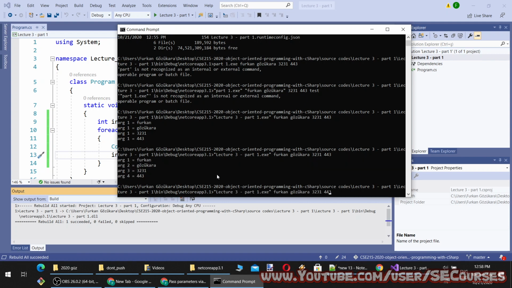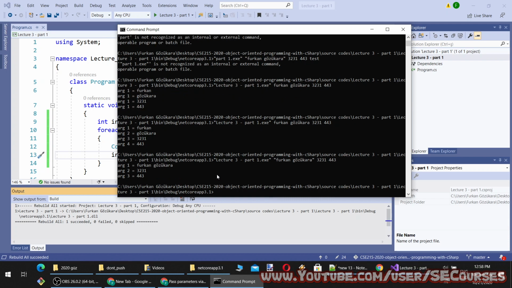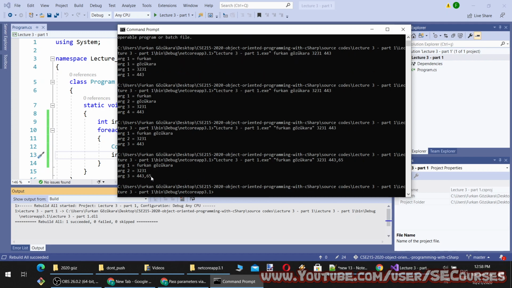When I run it again, you see the arguments are like this. You can merge arguments like this, and you see now argument 1 is this one, argument 2 is this, argument 3 is this. The arguments are separated by the space character. If I type it like this, it is counted as a single argument. So the space character separates each argument of a console application in the console window.